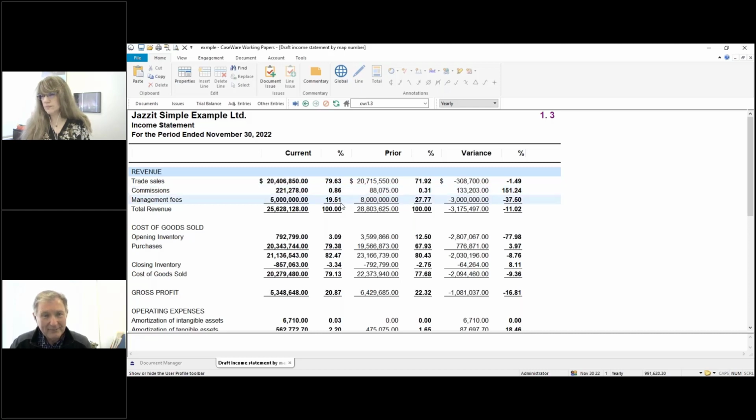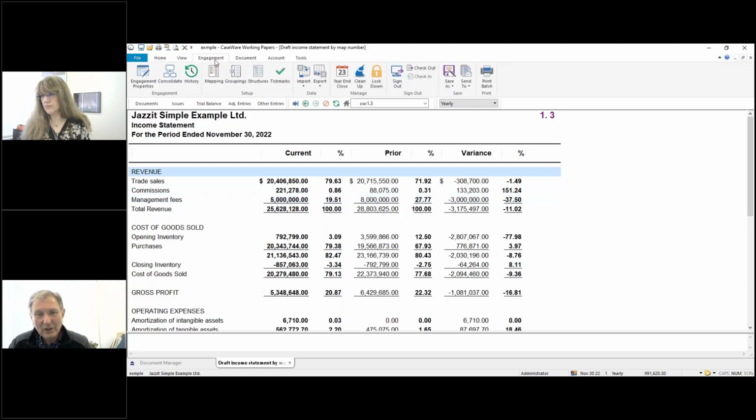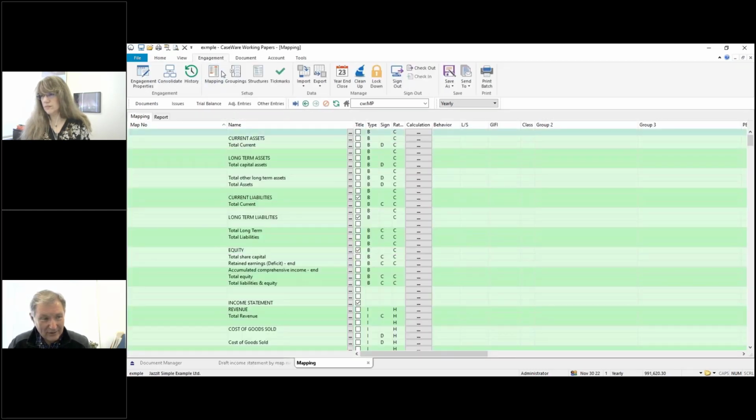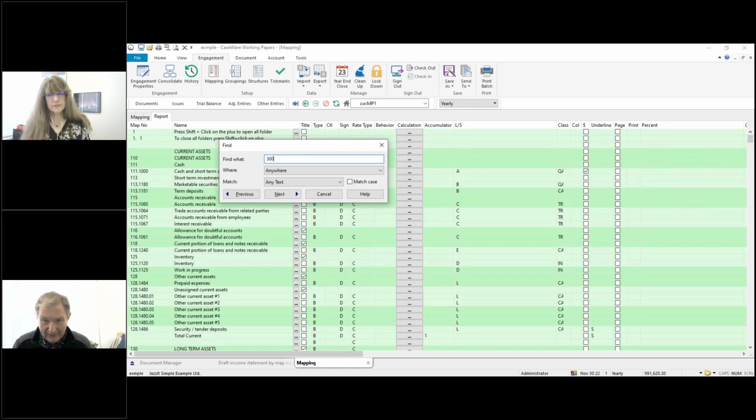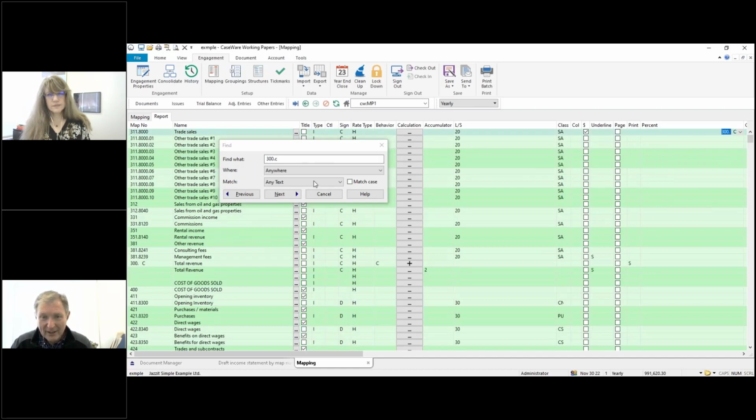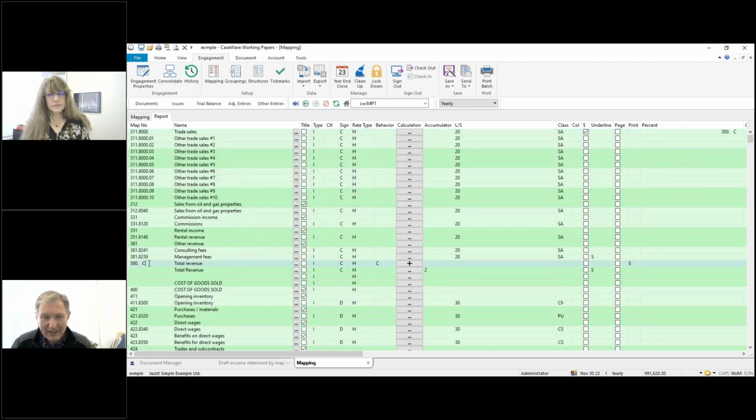So here's how we did it. And this comes in as part of when you copy your mapping into your client file. Click on engagement, go to mapping. Okay, so there's your chart of map numbers, and click on report. This is where the layout is for your draft financial statements. Now, we created a map number, 300.C. So I just went Control F, 300.C. I'm going to go down to that map number. I see it right here.